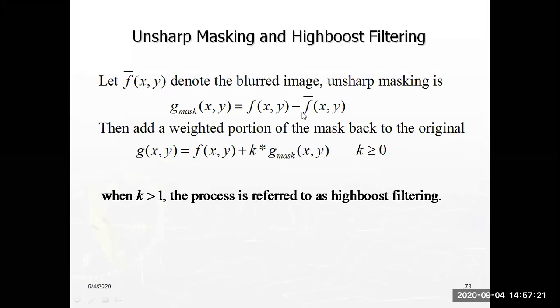f(x,y) is an image, and f-bar(x,y) denotes a blurred image. If you subtract these two, you get a mask, a different output image. That is added to your original image, but with another multiplication by the k value, which indicates the weight or how high the boost is.